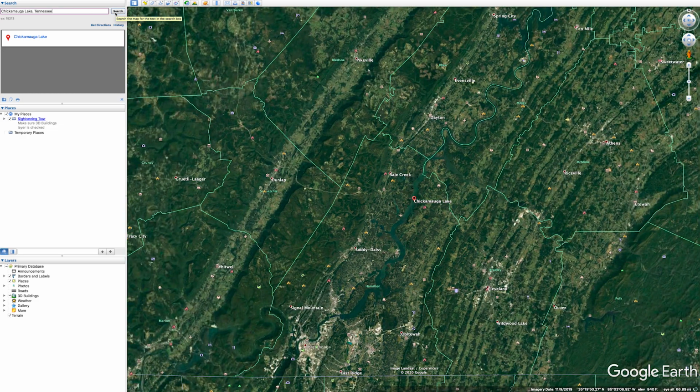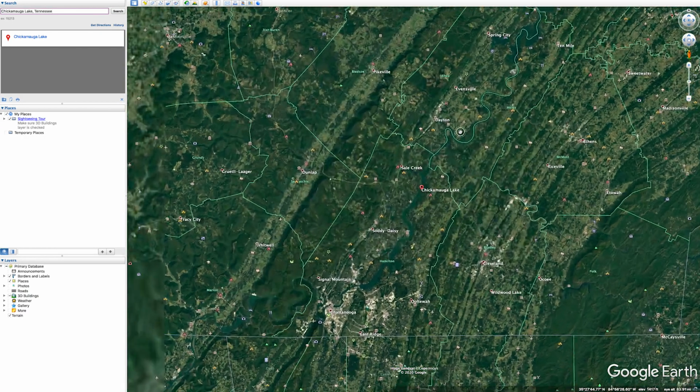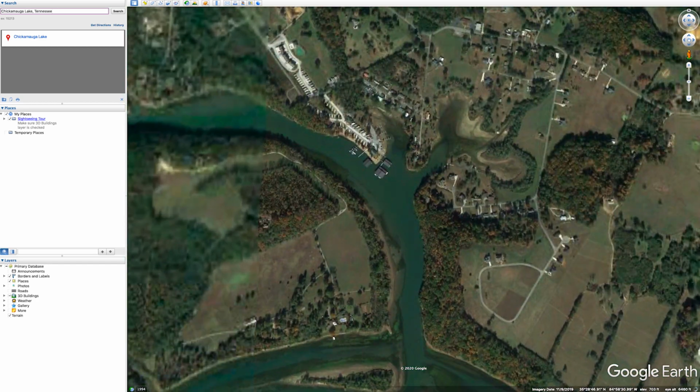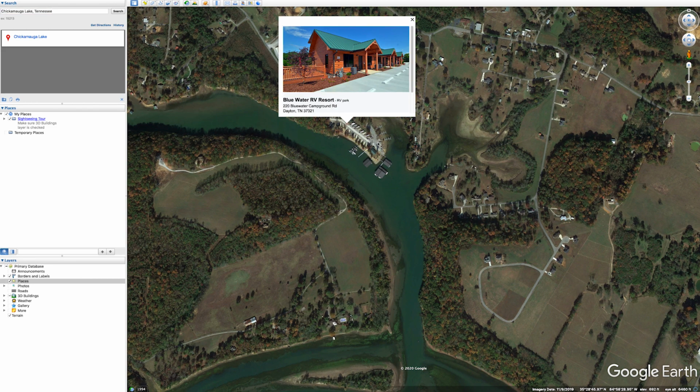Okay. So we are now on Chickamauga Lake. I'm just letting it load a little bit. All right, so more specifically, I am going to hone in on where we are staying, which is Blue Water in Dayton, Tennessee, which is here. You can see it says Blue Water RV Resort and Marina. So we're going to call this our home base.